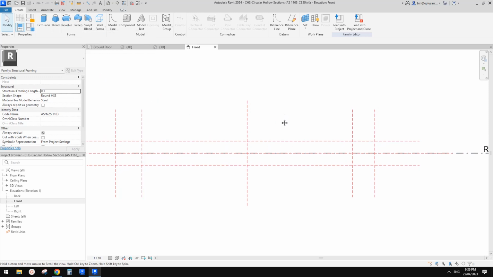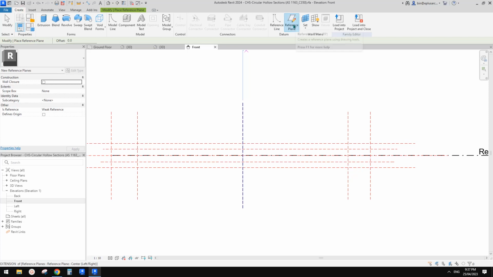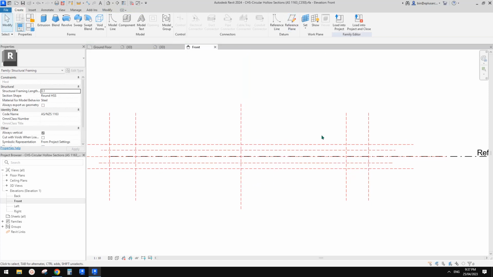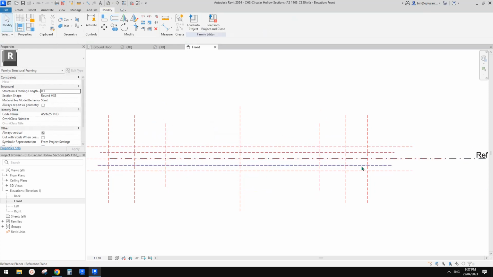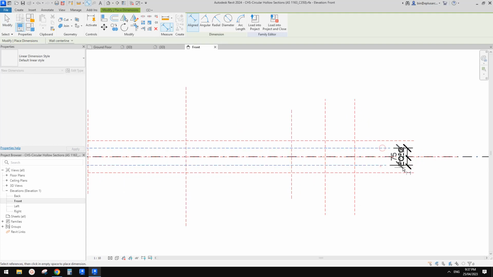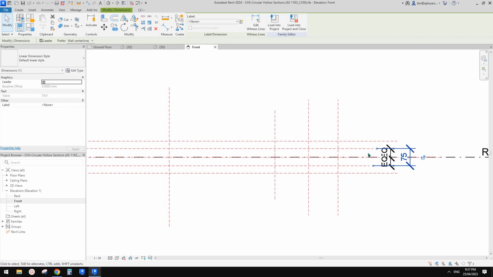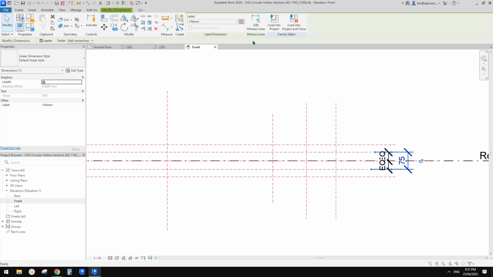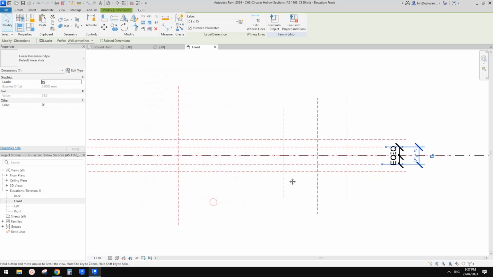Before that, we need to add some reference planes. First we add two horizontal reference planes, RP here, and we also need two vertical reference planes. For the horizontal reference planes, we dimension them equal and add another dimension. This will control the size of the end. So let's create a parameter for it. Maybe I'll just call it D1, and we can make it an instance parameter.